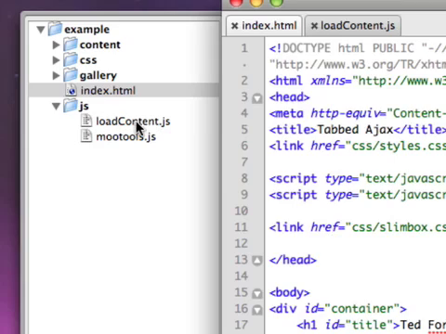They have to be exactly as they are here. So loadContent.js and mootools.js are the 2 JavaScript files in there. loadContent is the script that makes everything happen, custom written scripts that I wrote. And mootools.js is the framework that's available on the MooTools site. I've also included it in the download, so you don't have to get it from MooTools if you don't want. That's all my folder structure and all the files that I've got.